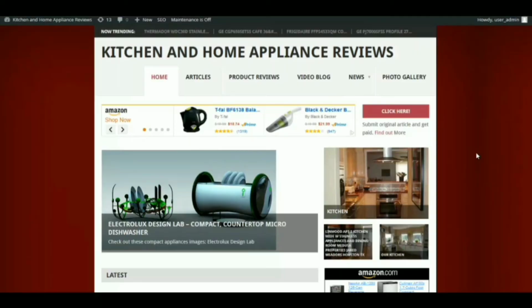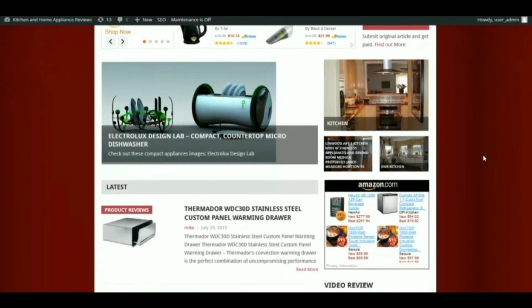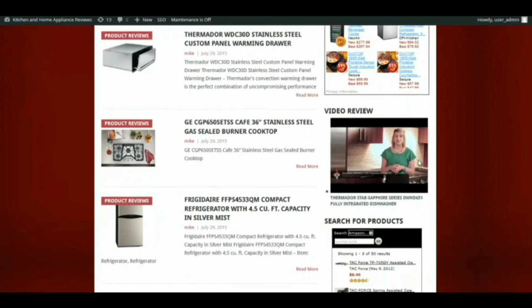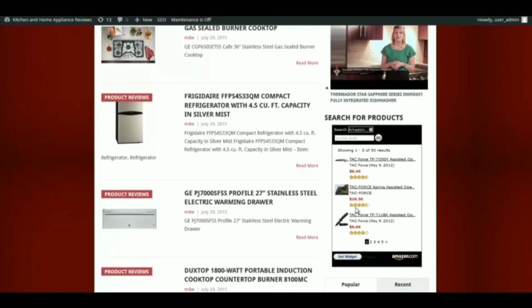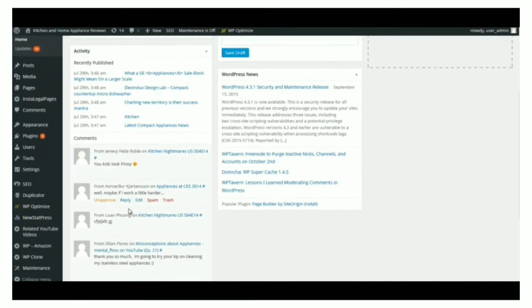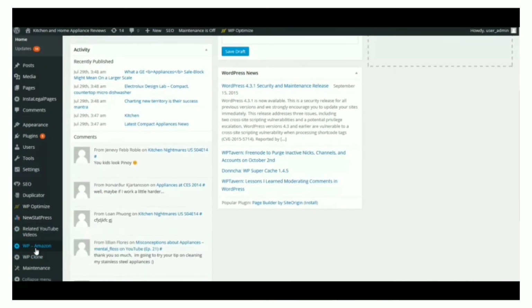We're going to go over the basic setup of your site, and we're going to start with advertising and banners. So the first thing we're going to go with is we're going to take a look at this banner here, and then your search for products here. Those two widgets actually use the WP Amazon plugin. So we're going to go to WP Amazon and click settings.